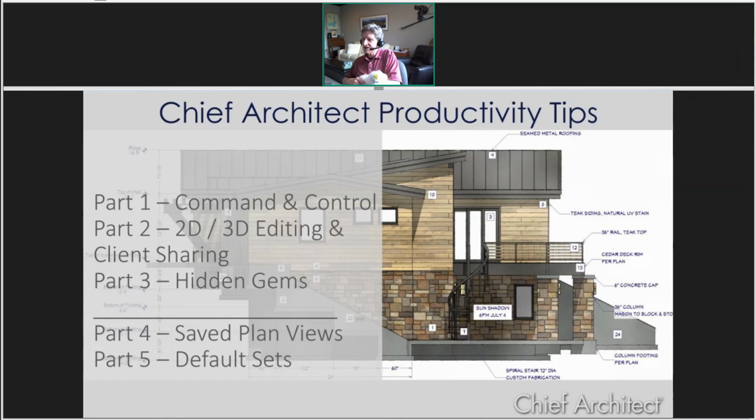You may notice my occasional assistant today. This is Maya. She's my 3-pound Maltese. And we also have some Chief Architect staff available to keep an eye on me and also to answer your questions.